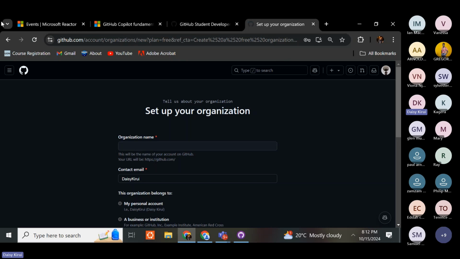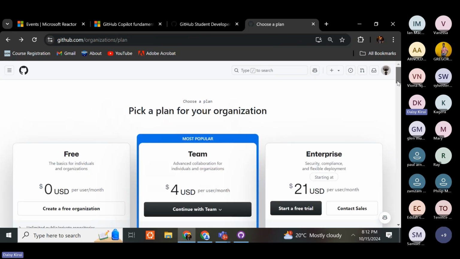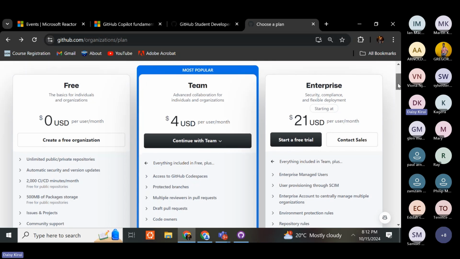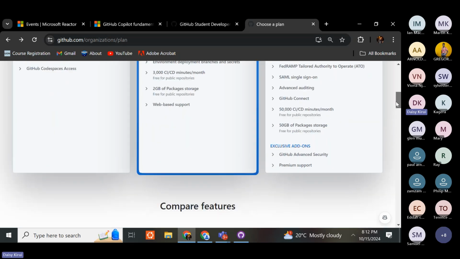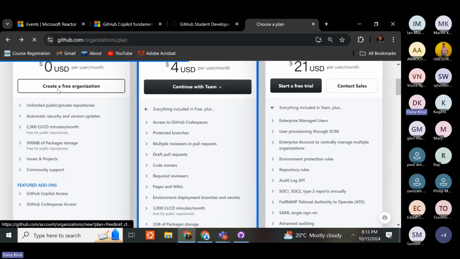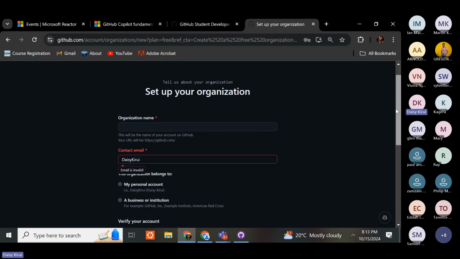I forgot to mention, you see here Enterprise. Enterprise is one of the GitHub packs. You remember the student pack I talked about on Sunday? Enterprise is within the student pack, so if you have the student pack, you can access it. I can, because I have the student pack. But because not everyone is a student, we will use the free one. I'm expecting all the teams to create free organizations for their code files.